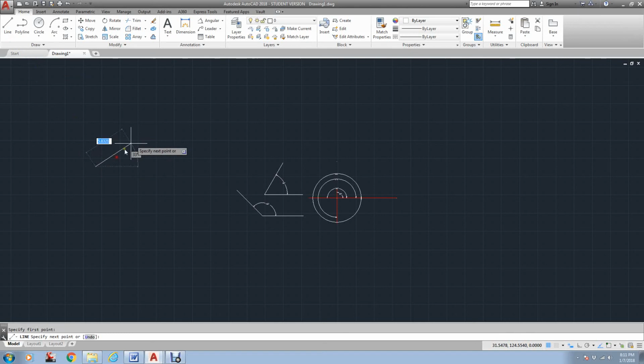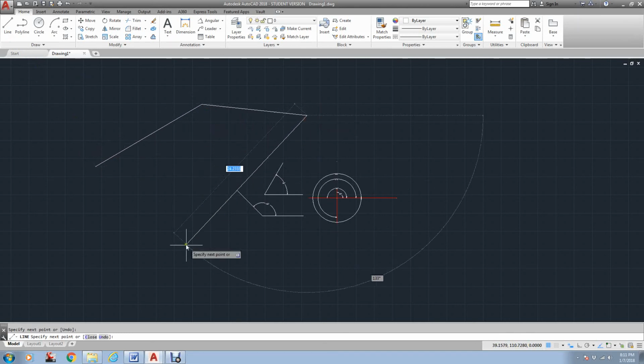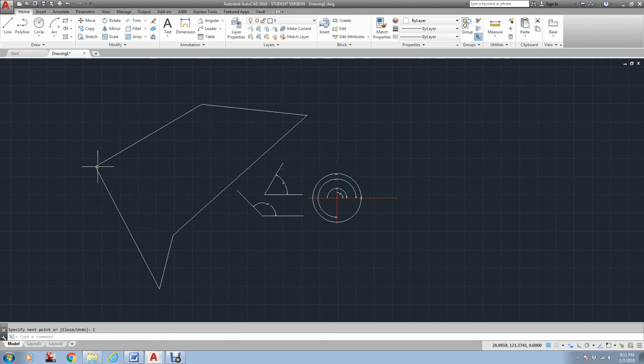until you hit escape, or if I wanted to draw this, this, and this, and then I wanted to end it back here, I can just go to close. It closes it automatically for me to the exact point, and it ends the command. Otherwise, if I just wanted to draw 3 lines and then stop, I have to hit escape, and that stops the line. And that concludes my video on the line command.